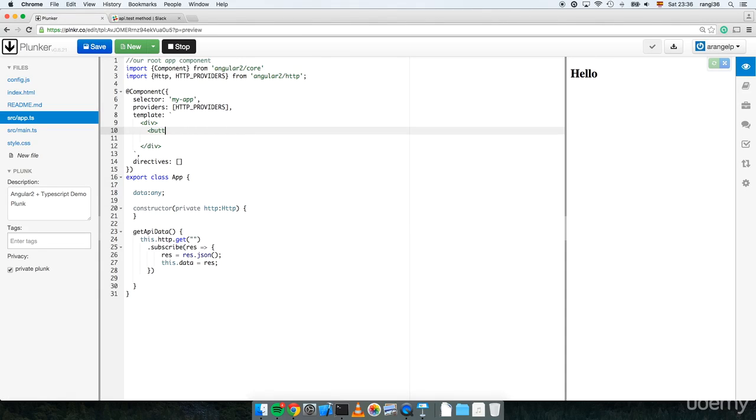Let's put here a button, yeah, so click get API data, click for getting data. Okay, so that's it, we have this. Okay, and finally, let's print the result here, for example, the data. Okay, if I haven't missed anything, let's see, click getting data.